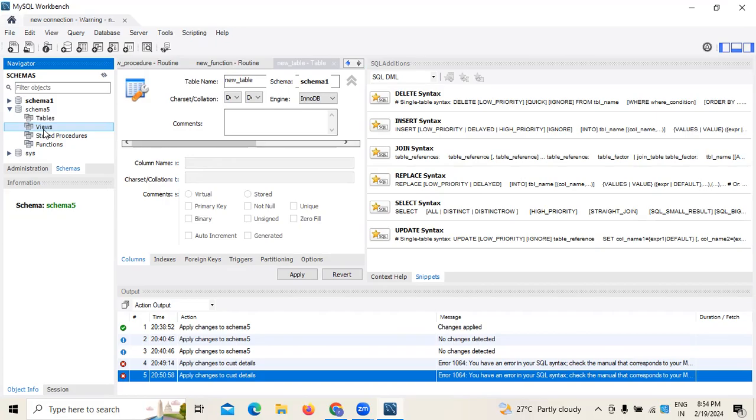At the same time, if there are any views or stored procedures which have to be updated into the existing schema, that also can be created and that also can be mentioned in this existing database.